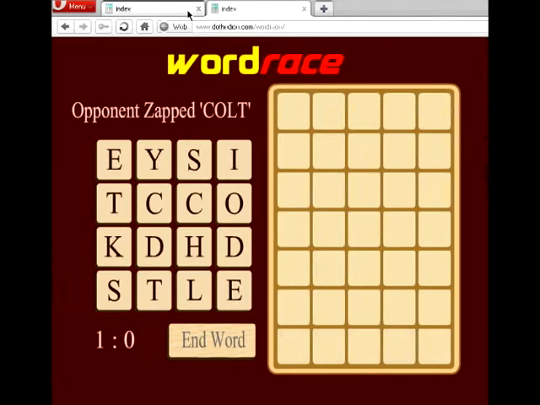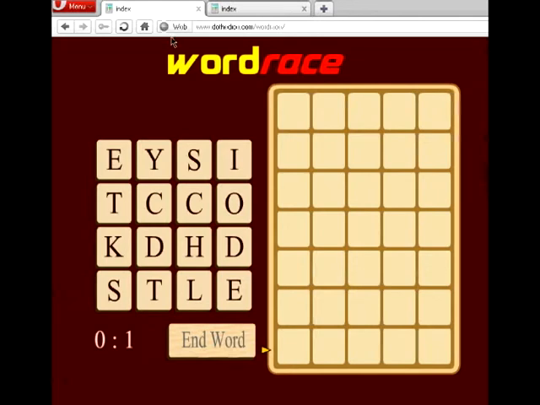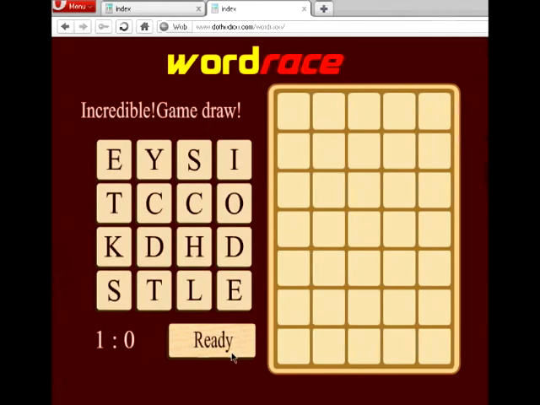Opponent zapped cold. What's that? That means that the opponent has chosen the same word, and that the word will be taken out of play for both players. None gets a point for that specific word, and they cannot pick that word again.